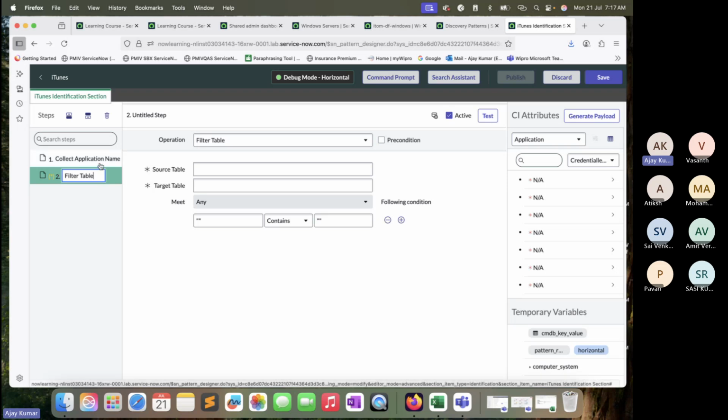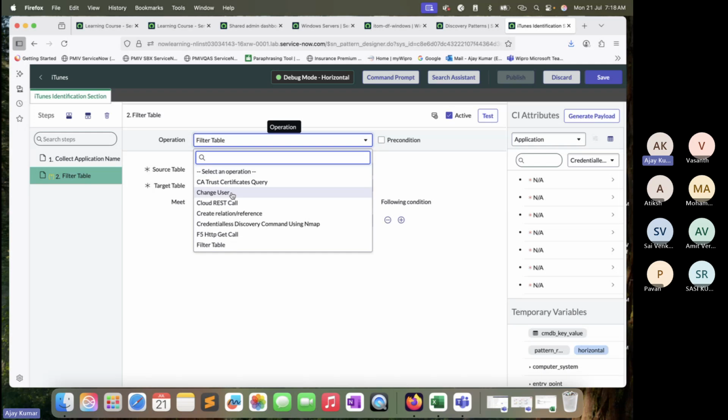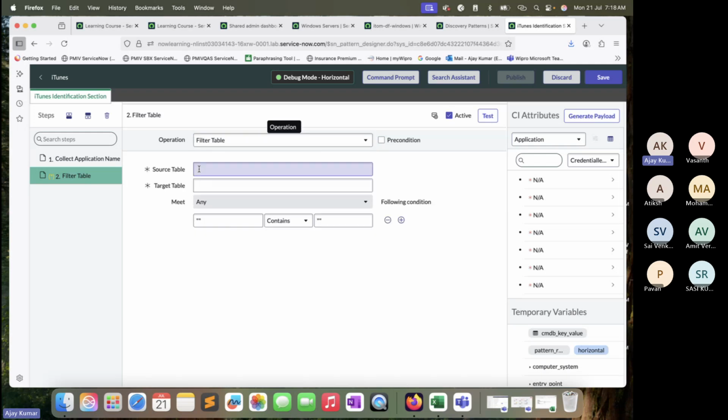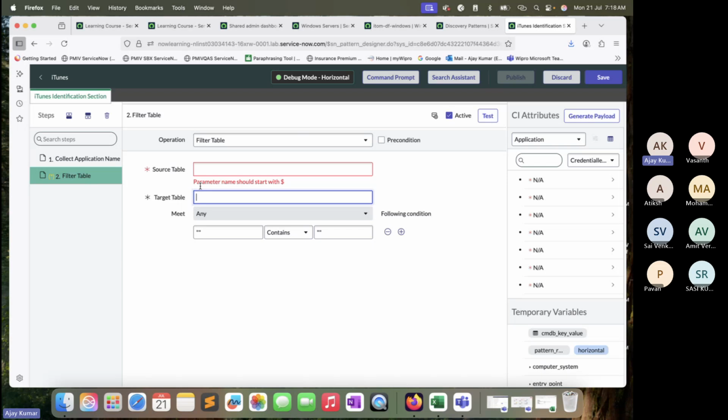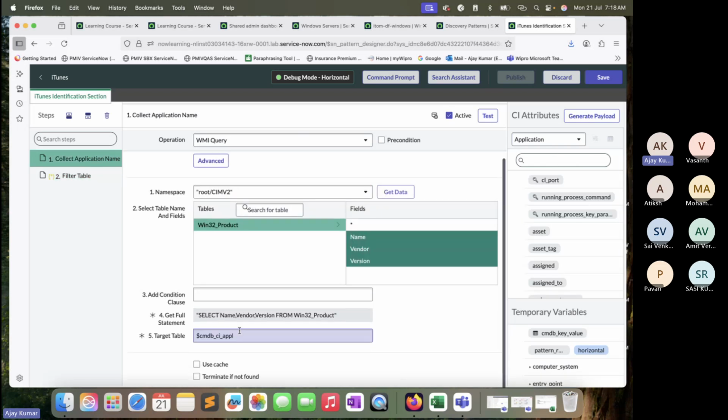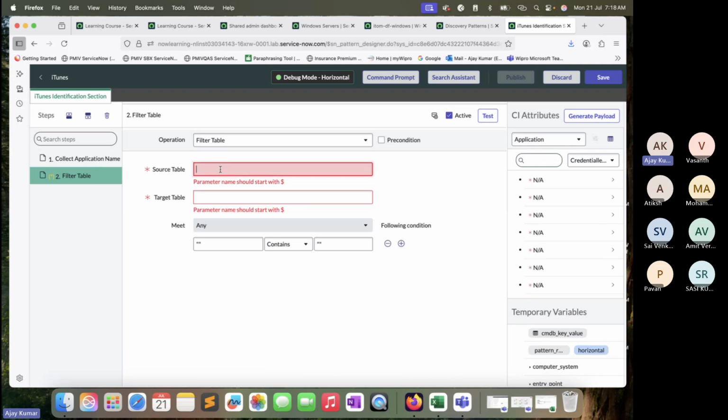So as I mentioned in the first step, I put collect application name, vendor name and all. Second step, I put the filter table, right? Now, filter table. What is the source and target? How are we able to find out? The source is this because we have stored the data here. Here it's the target, but for our next step, that's the source.